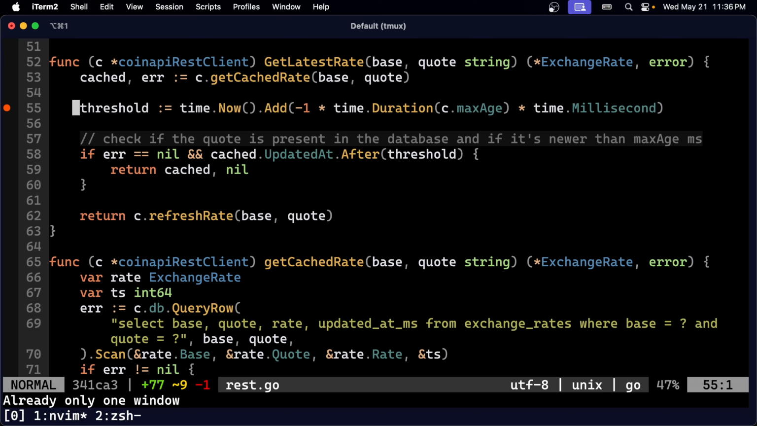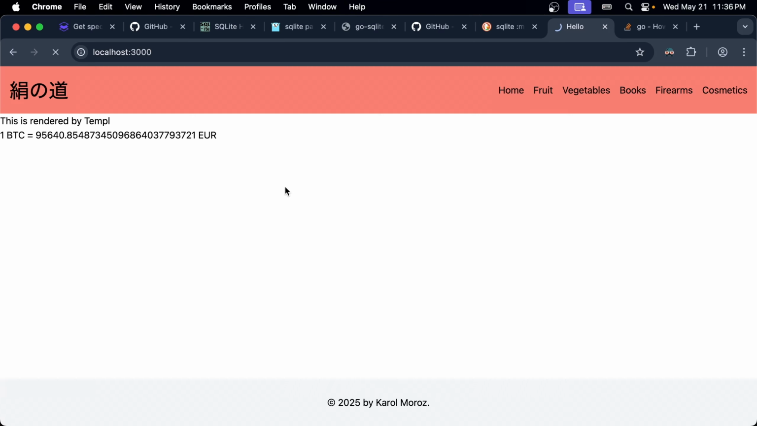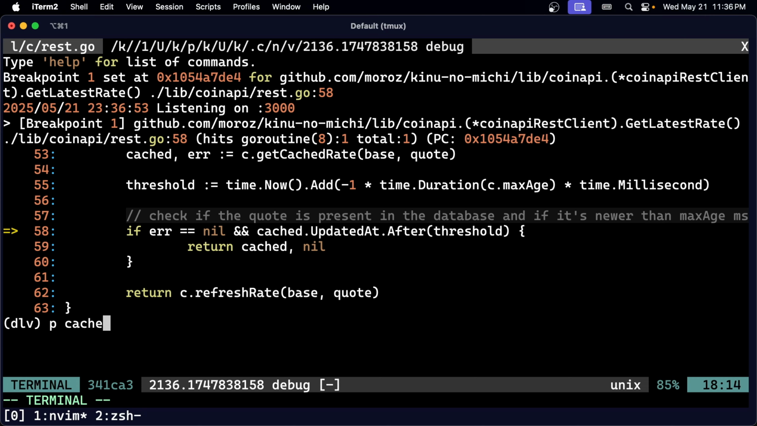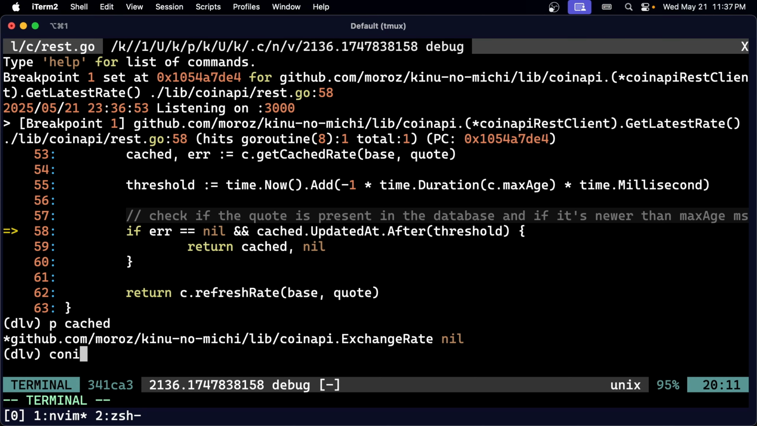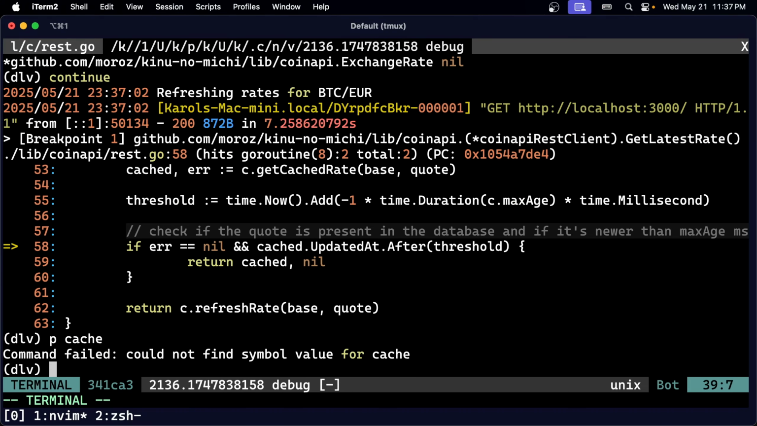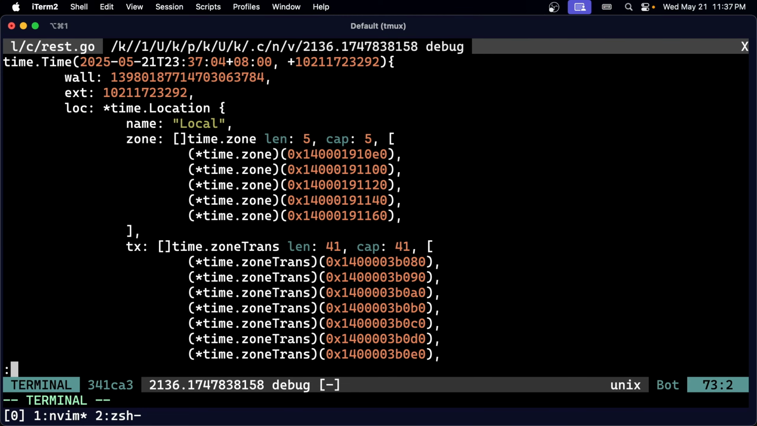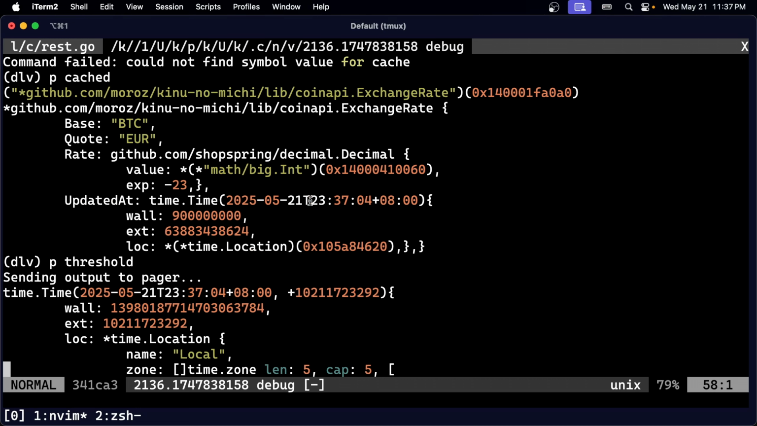If error is not nil and cached updated at is after. Okay, I'm going to put another breakpoint in here. Okay, so what is cached? And nothing. Okay, continue. What is cached? What is threshold? Okay, the cached is, okay, 37.